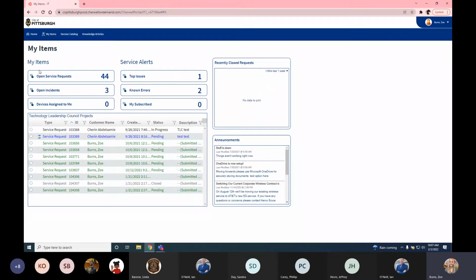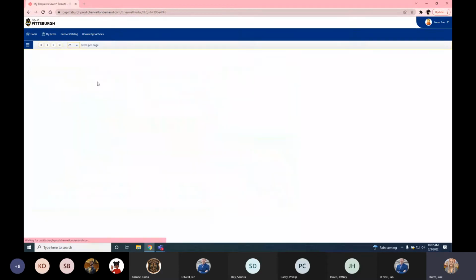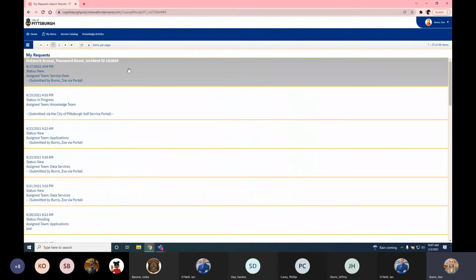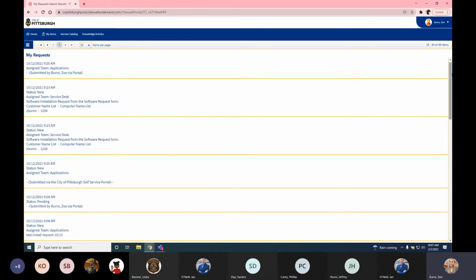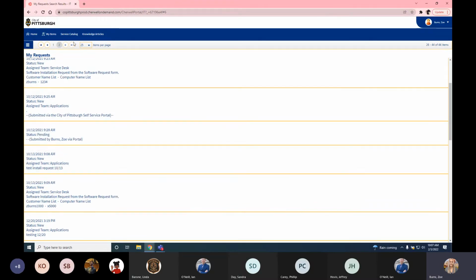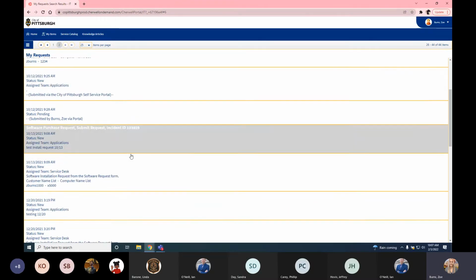So if you want to see what open service requests you have, you can go ahead and click. We're currently still testing in beta. That's why you'll see we have a ton, but this will all be cleared out before we go live. And from here, you can actually see a list of all of your open requests, easy and organized to find. So let me just click on one.